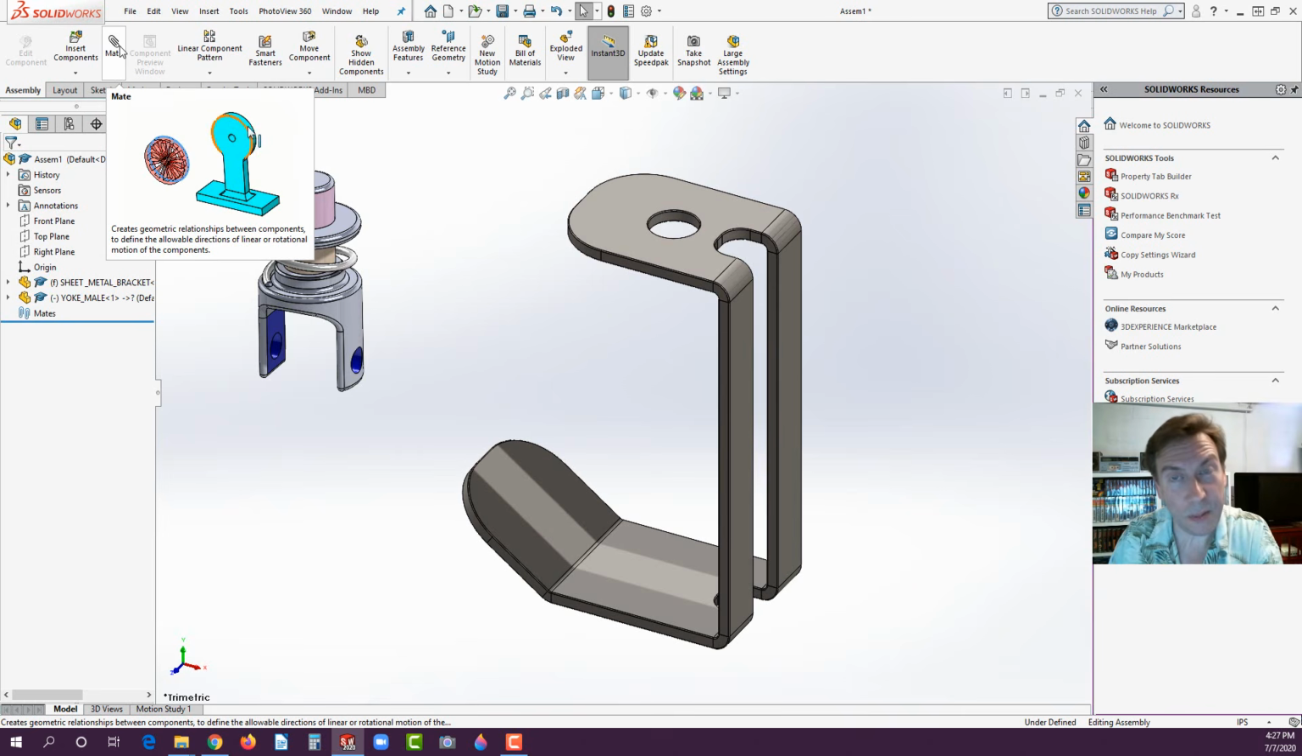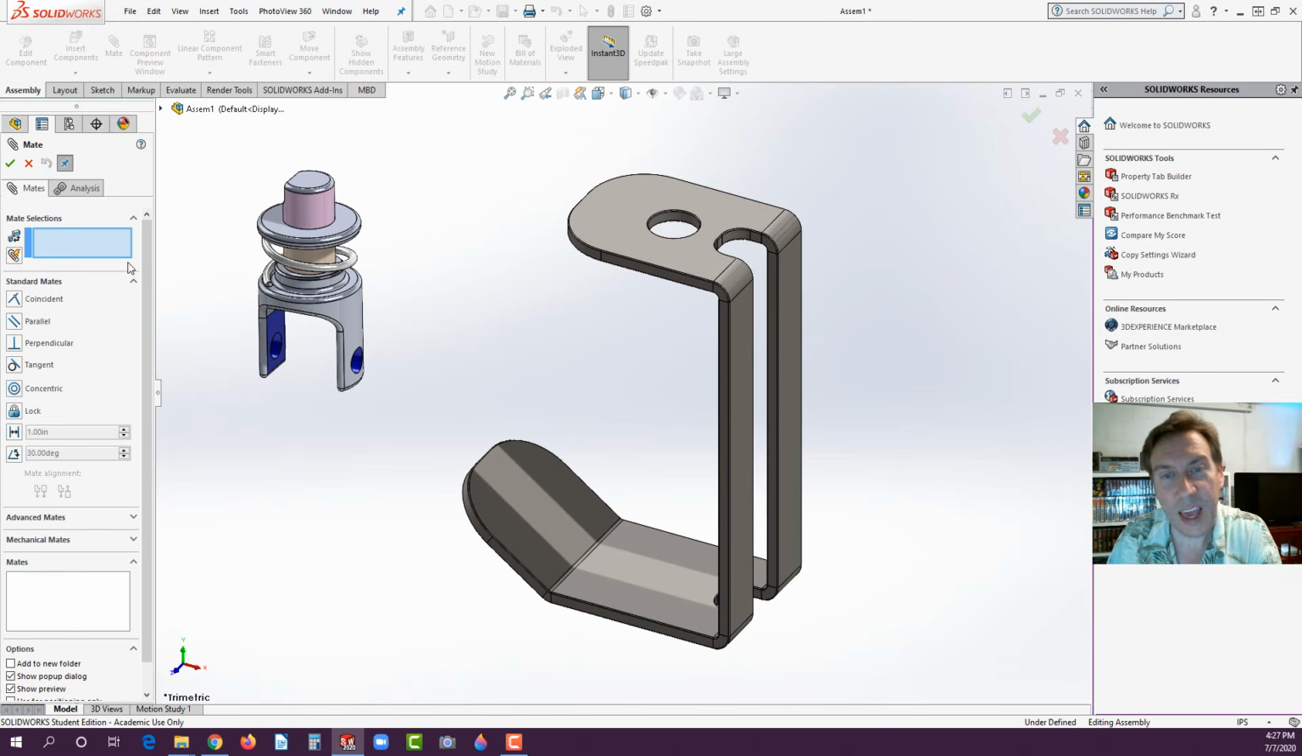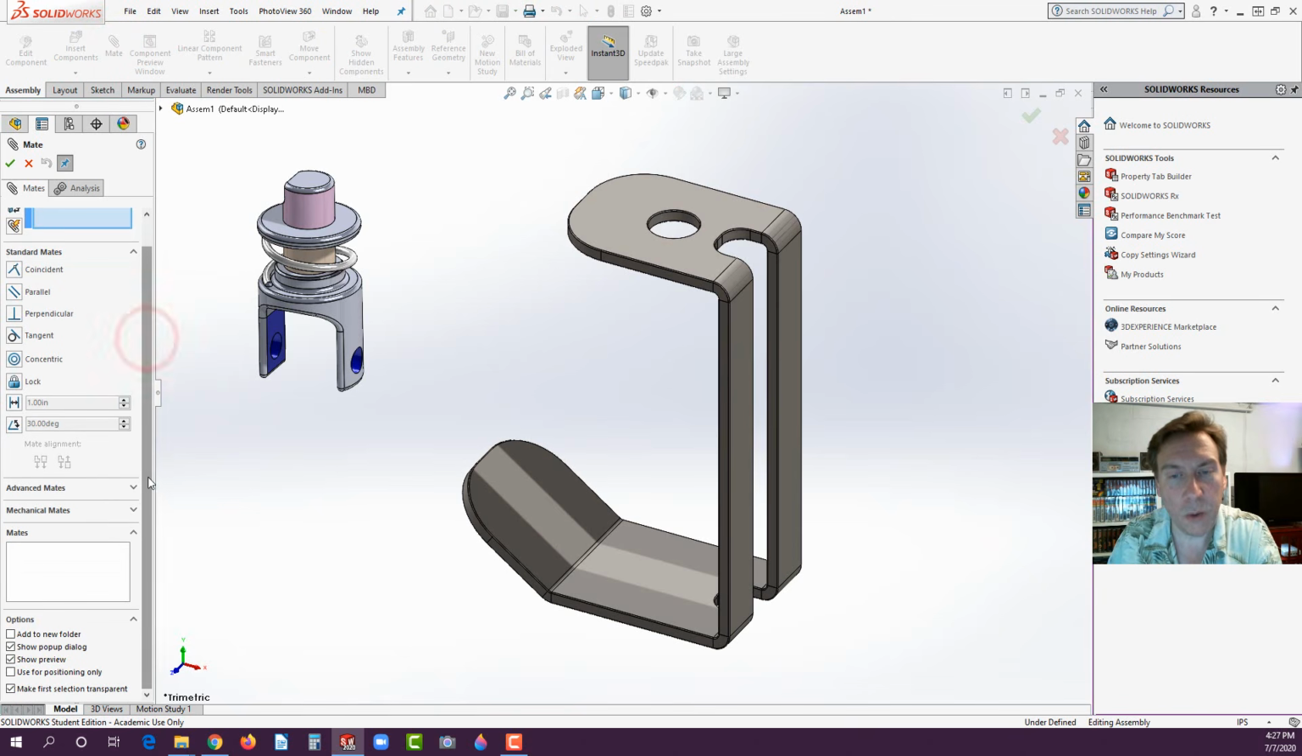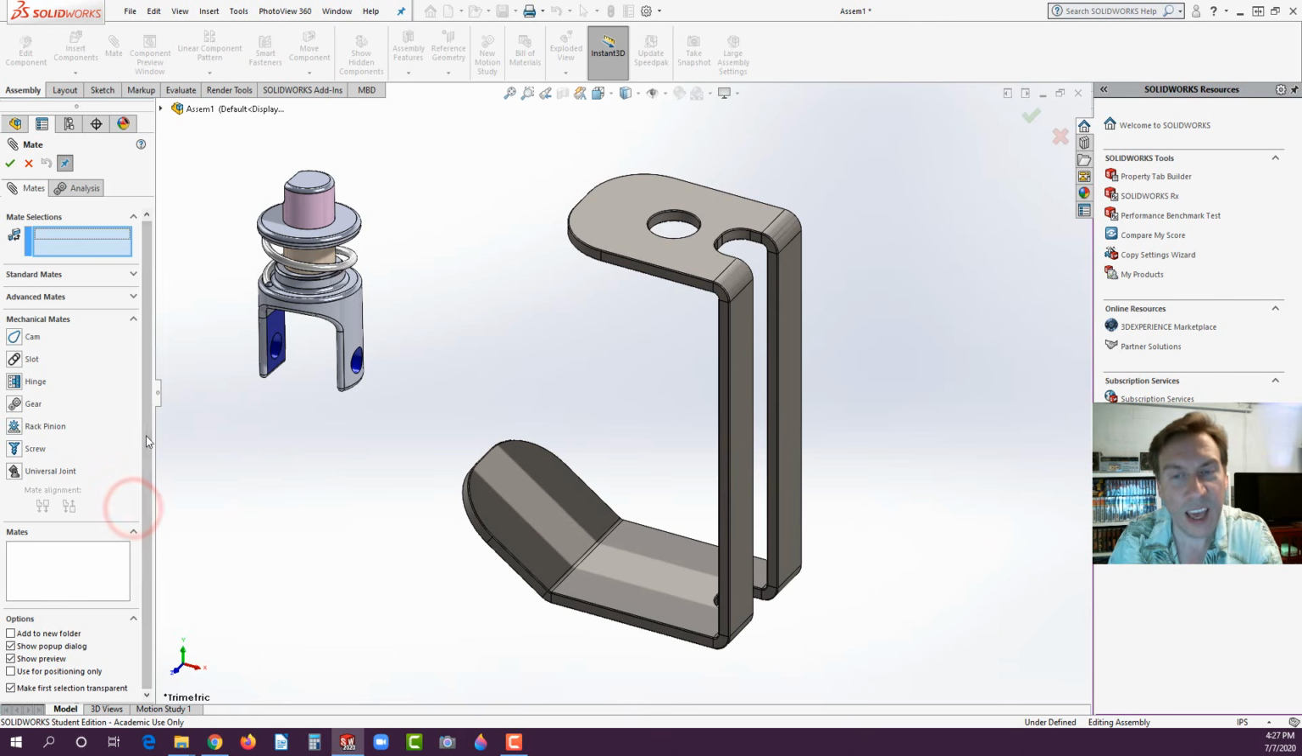Now there's a little paper clip you see. Click on Mate. And here you could actually see the standard types of mates. There's also advanced mates, which we get, and mechanical mates. And we see, for example, we'll use the gear mate in the advanced class. We probably won't touch upon the advanced mates or mechanical mates in this intro class. We're going to use the standard mates.